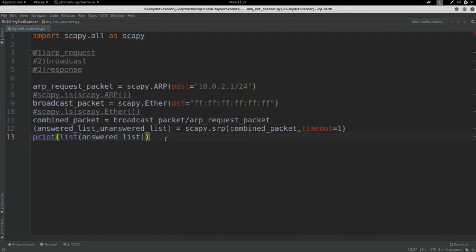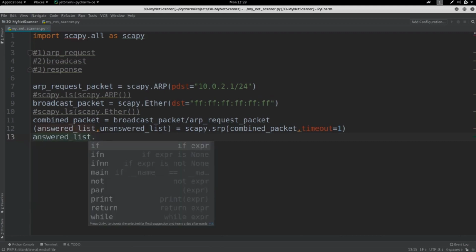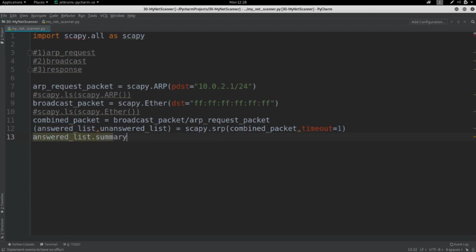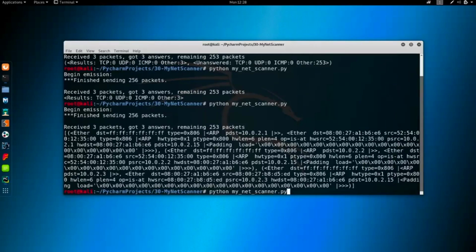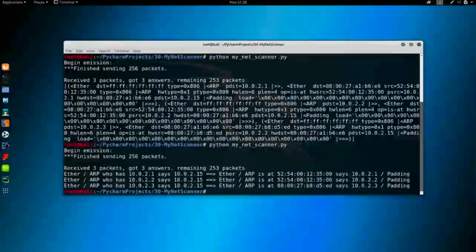We don't have to print the list, or we don't have to cast this as a list at all. So let me delete this and let me show you how it works. All you have to do is just say answered list dot summary, and this method will take all related items and show it to the user in a very good format. Okay, so all you have to do is just say summary and it will take care of everything for us. So let us run the code once more and see how it looks. And now, as you can see, we have a pretty good format.